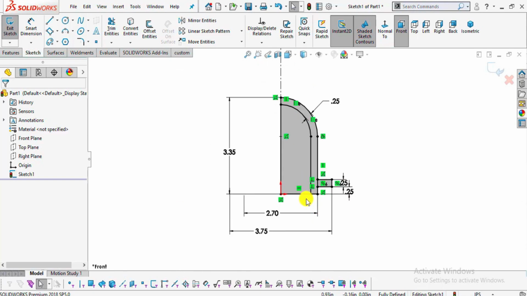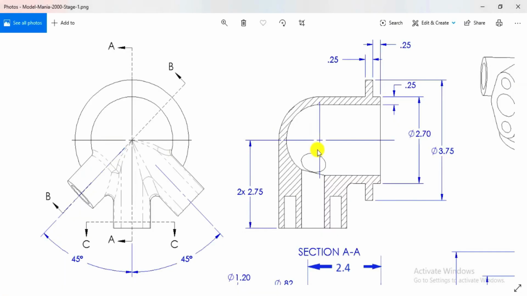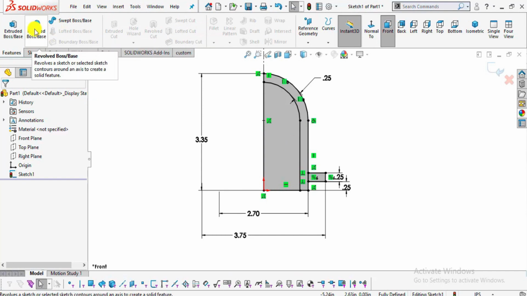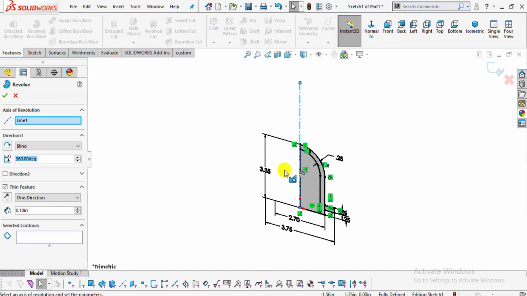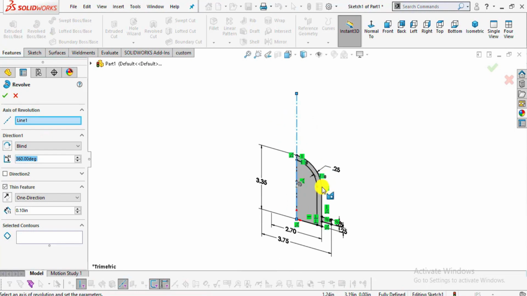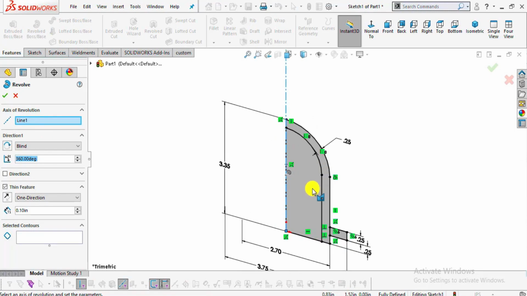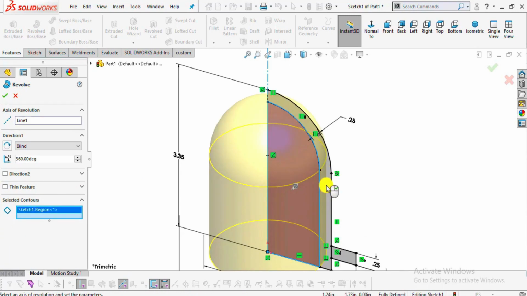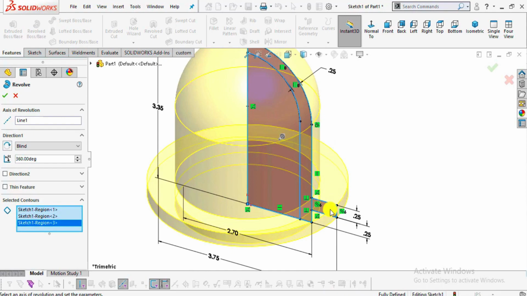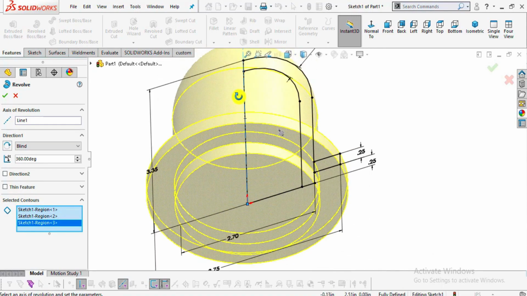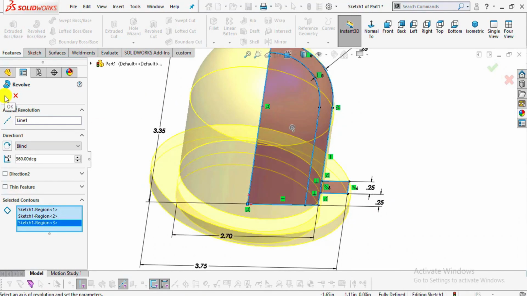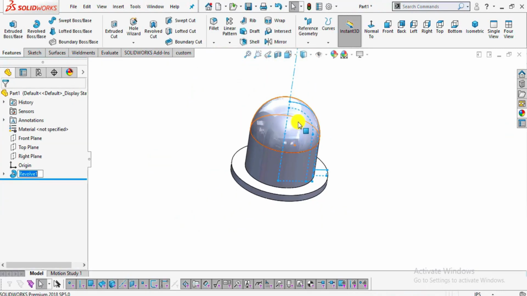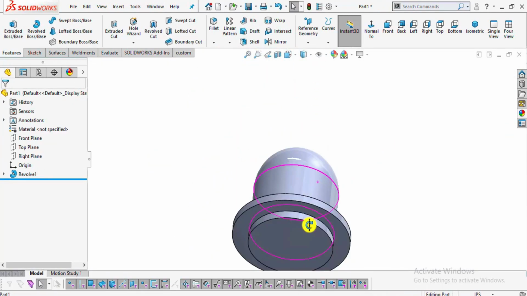Now I can use this revolve boss base, select. Our axis will be this, it is selected by default. Now we have to select the profile, select here, select contours, uncheck this thin feature, select this surface, select this and this. I will later make it hollow. Press OK. You can see we have created the base part.